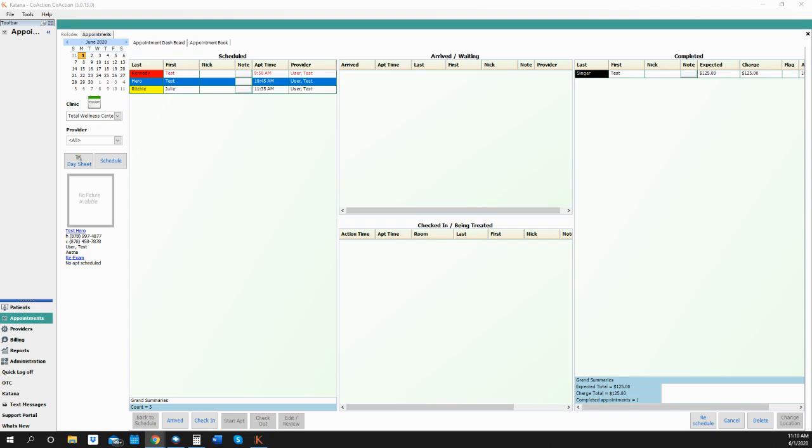Today, we're going to go over the appointment dashboard. The appointment dashboard is located under Appointments in your Katana toolbar. The appointment dashboard tracks patient flow for the office. It shows all patients scheduled for the day, and the goal is to get all patients to the completed appointment column. The appointment dashboard works in conjunction with the provider dashboard, the average visit time report, and self-check-in.